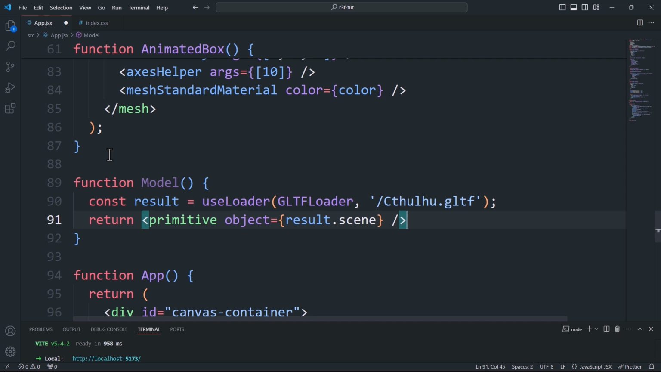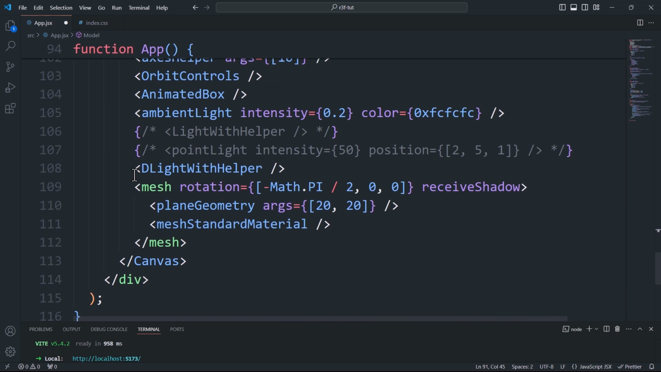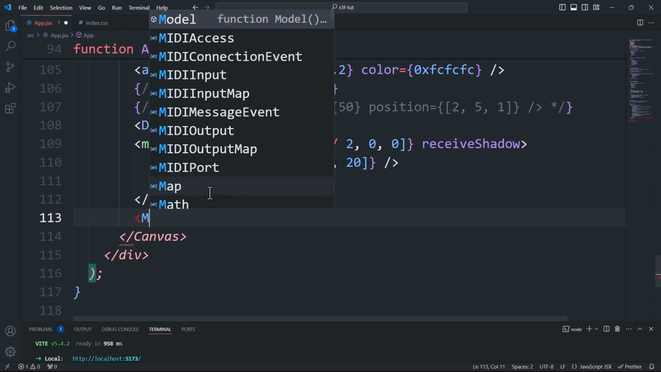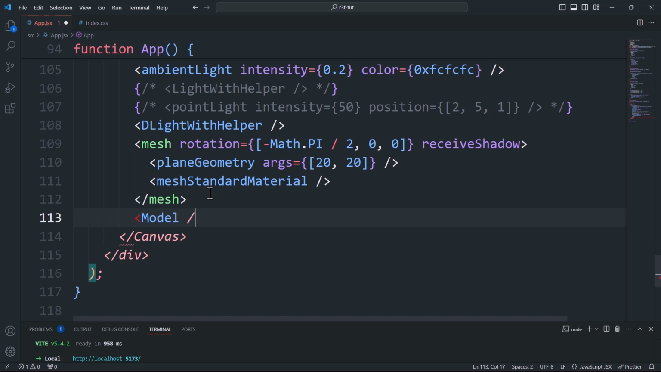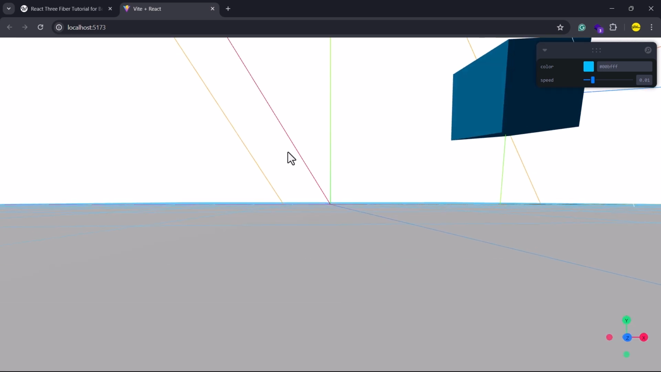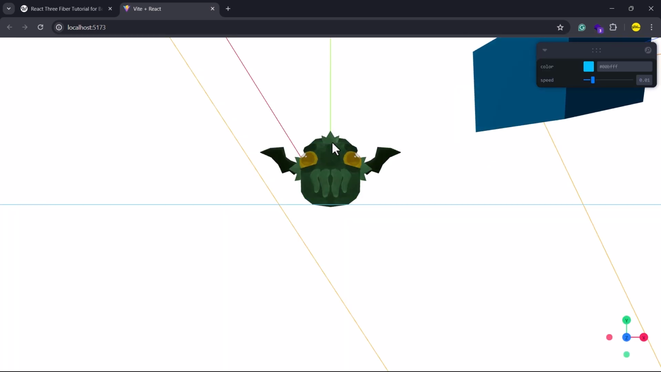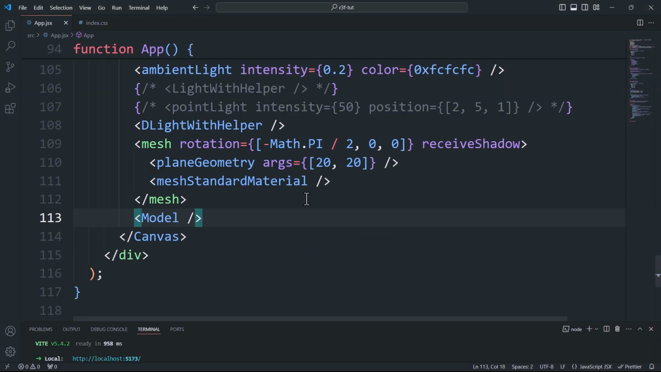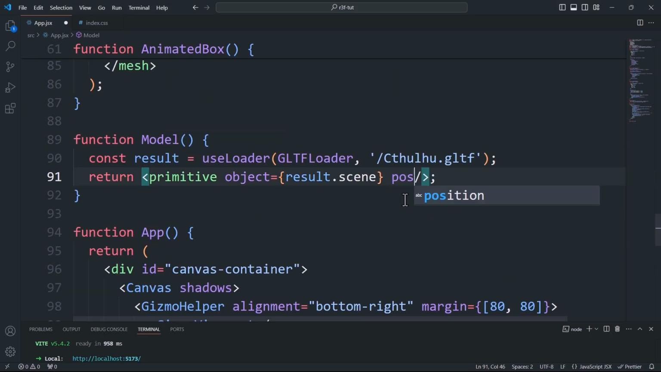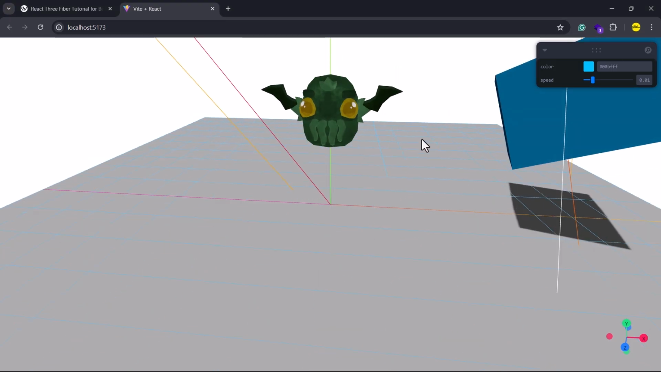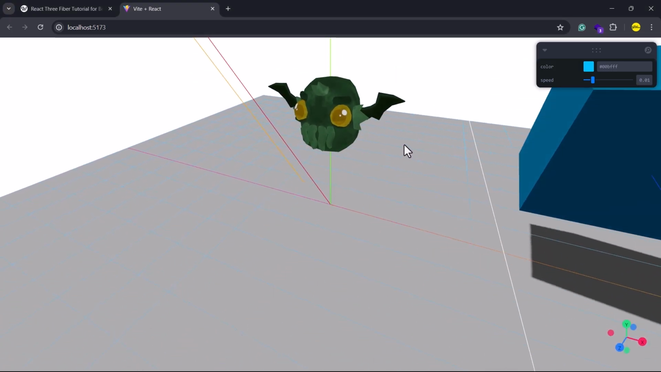Back to the code, now we'll add the model component to the canvas, and that's it. By the way, your model will most likely appear completely black if you don't have a light source in your scene, so make sure to add one. And there we go. Now we can treat the model the same way we do with other objects. For example, if we want to move it, we can use the position prop on the primitive component. And that's the first way to load the model.